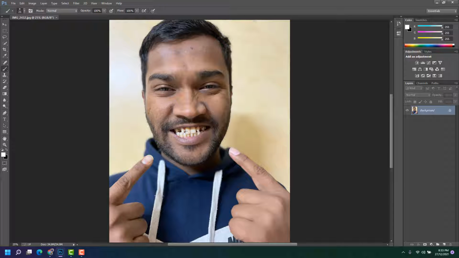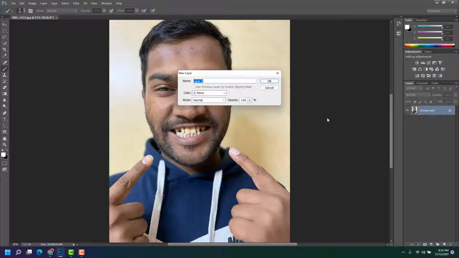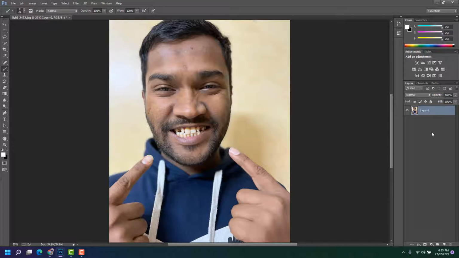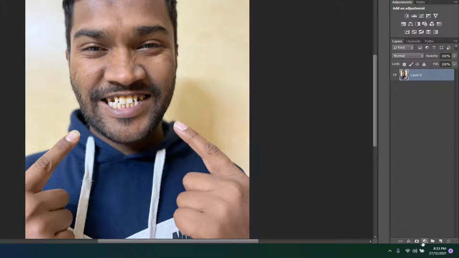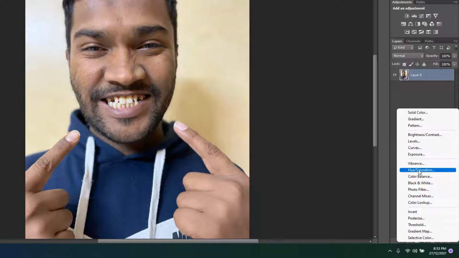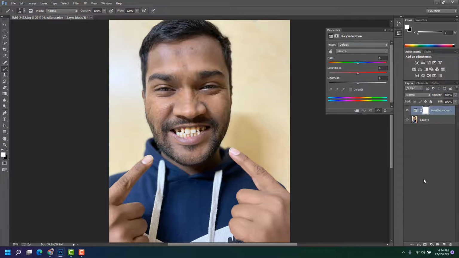In order to do that, we're going to duplicate the layer. Just double click on it, and it's going to appear just like this. Simply click here, OK. Now in this layer, first choose the layer, and then at the bottom you're going to see something like this. Click over there and choose Hue/Saturation, and then it's going to appear just like this.